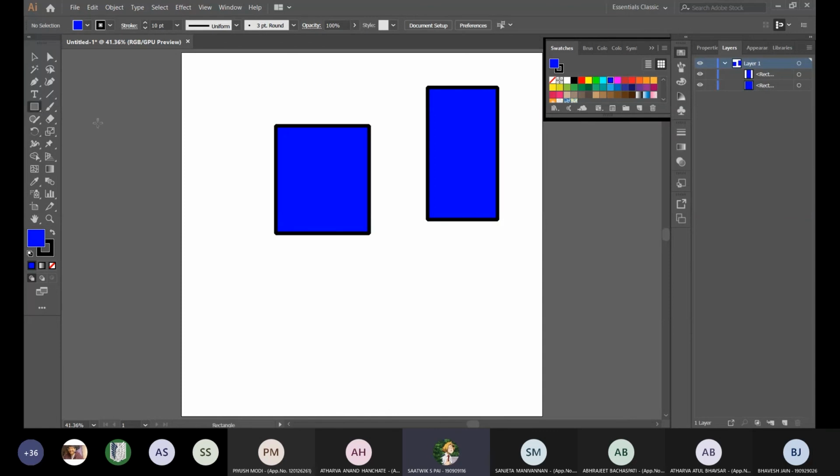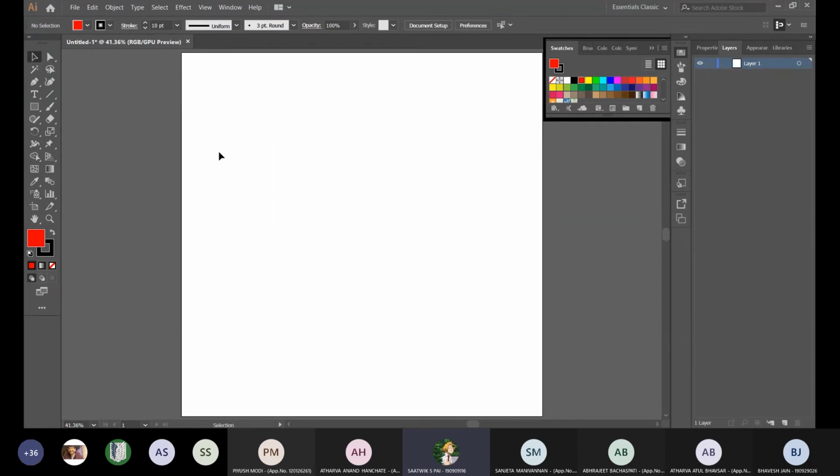This won't work for, say, a red rectangle over here. I have a red color rectangle here. If I use the magic wand tool there, it won't select this red. It will select just blue. If I select the red, it will deselect the blue and select the red. That is another type of select tool.